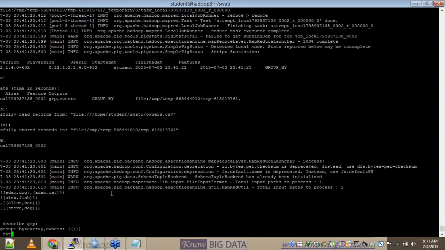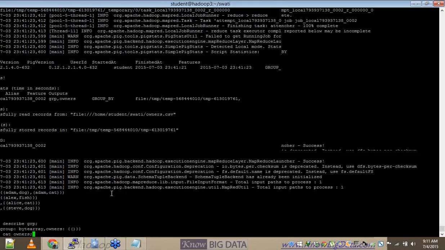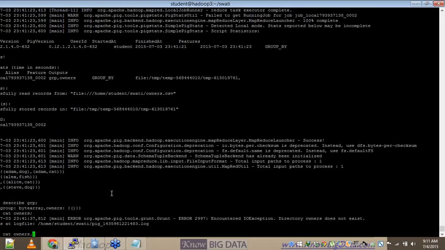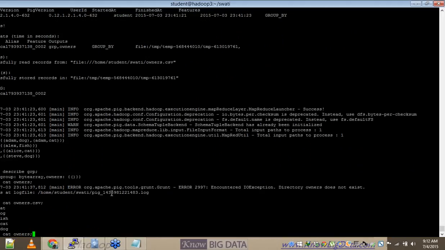Okay, so let me just show you what owners look like again. So this was my file. It contained the name of the person and the kind of pet that it owns, right? So Adam owns a cat and Adam owns a dog. Alex owns a fish. Alice owns a cat and Steve owns a dog, right? So this is a simple file. What I did was I loaded the file and then I said group owners by $0, by the first column, right? So this is the output that I get.